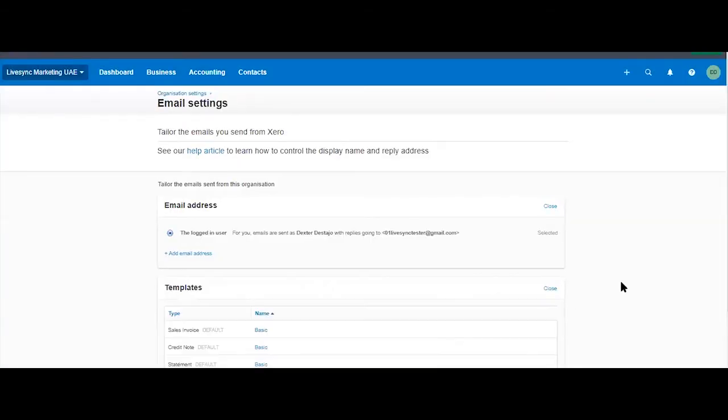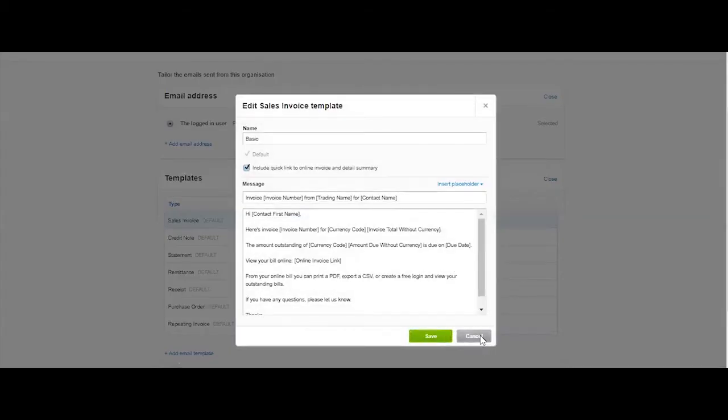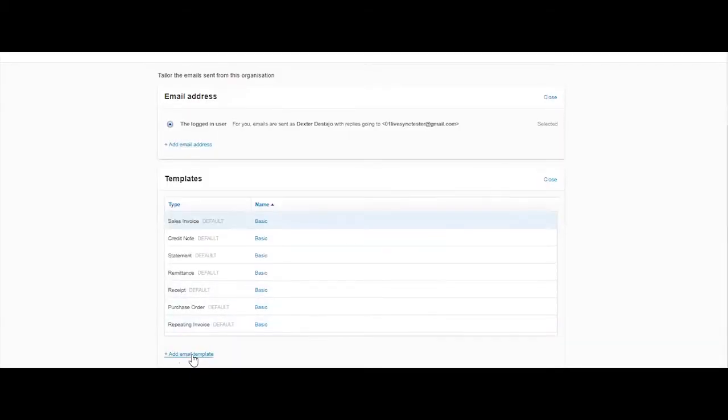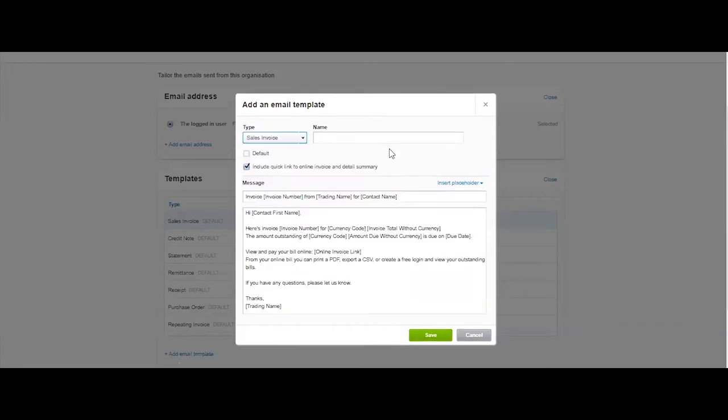Here in the templates, Xero has already provided the basic email templates, all of it. Now, if you would want to create, let's say I'll create a separate template for payment reminder, okay? I wanted to do a payment reminder for my sales invoice. So I call this template payment reminder. I would not select that as a default, but what I would do is this would be the heading of that email.